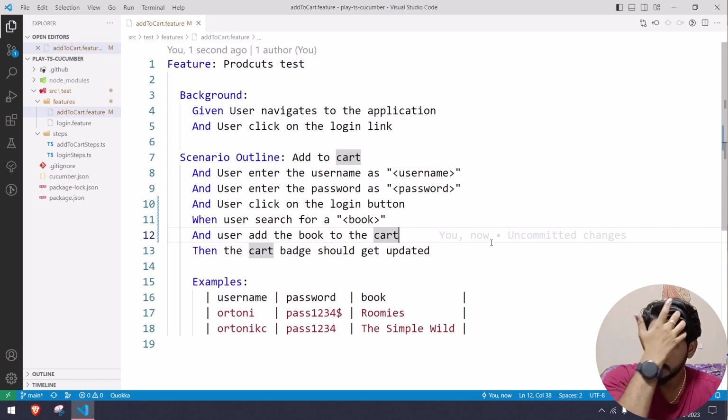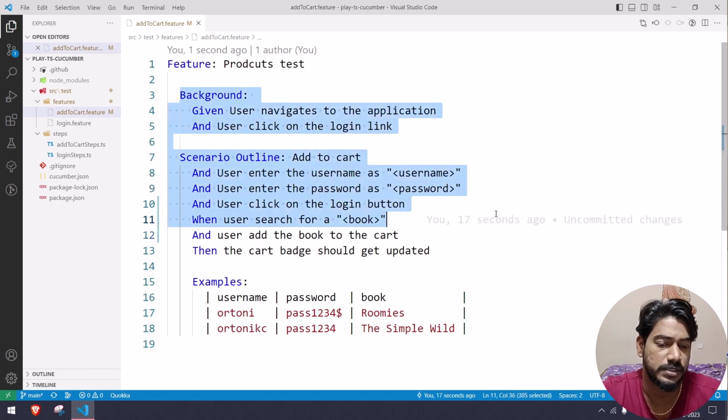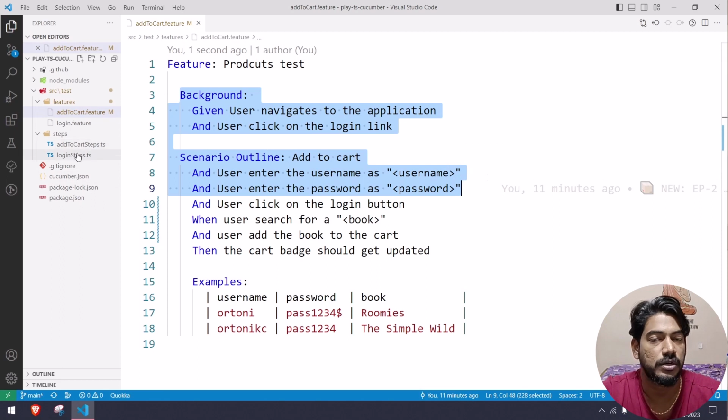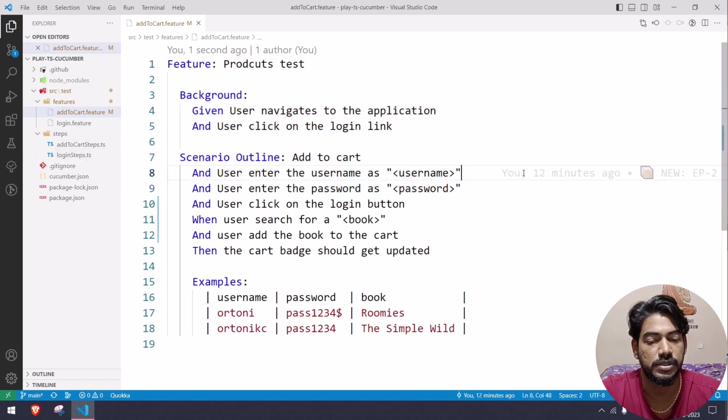Okay, coming back to this topic, we understood that we should not have duplicate step definitions. Of course we can have duplicate steps in my feature file, but that should not be in any of the TypeScript files. In the TypeScript files I cannot have duplicate steps. Okay, so it will lead us to the ambiguous problem. So how to solve this?